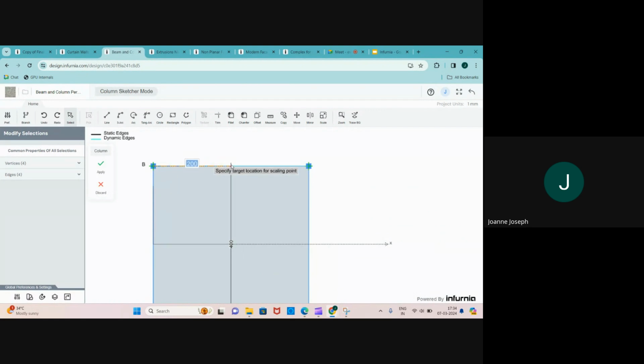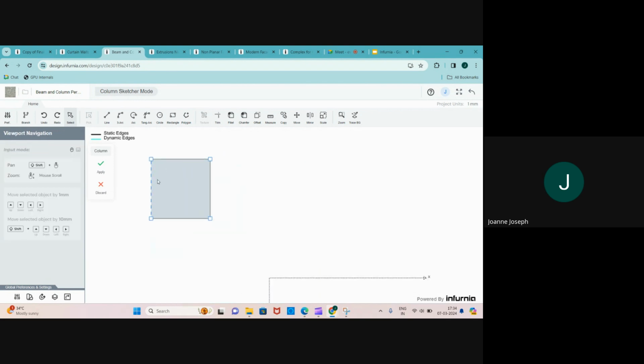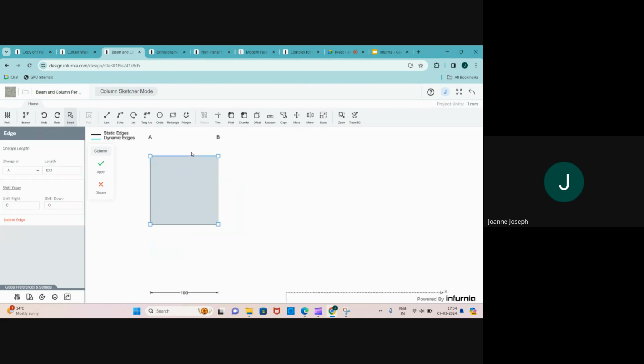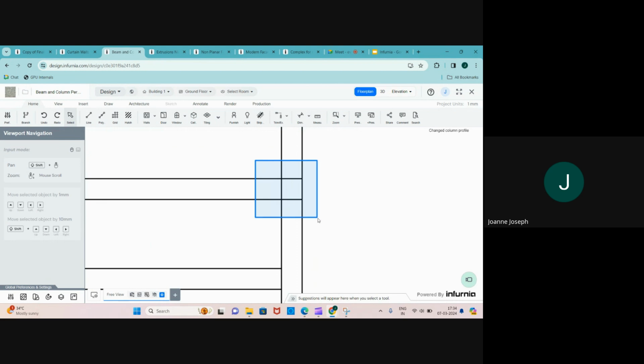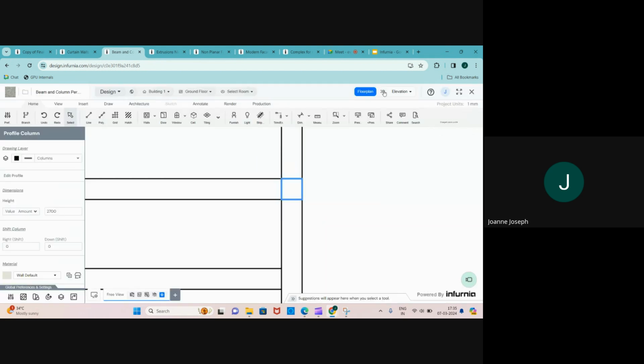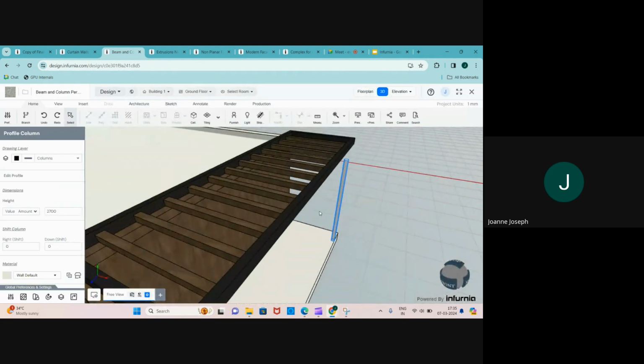Yes. So let's say I want this column also to be 100. So I type in 100. I'm scaling it equally, so I just type in 100. That means now all the sides of this column are 100. Then I press apply. And now you can see this ready-made column is here. And in 3D, you can even see that this column has been placed as such.